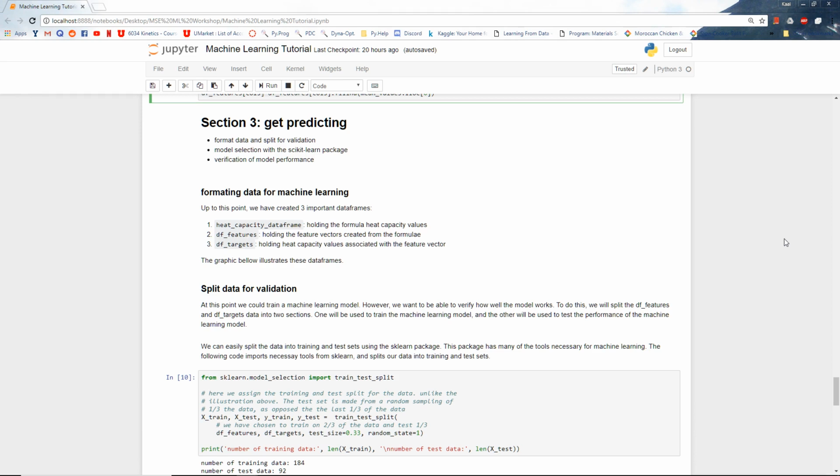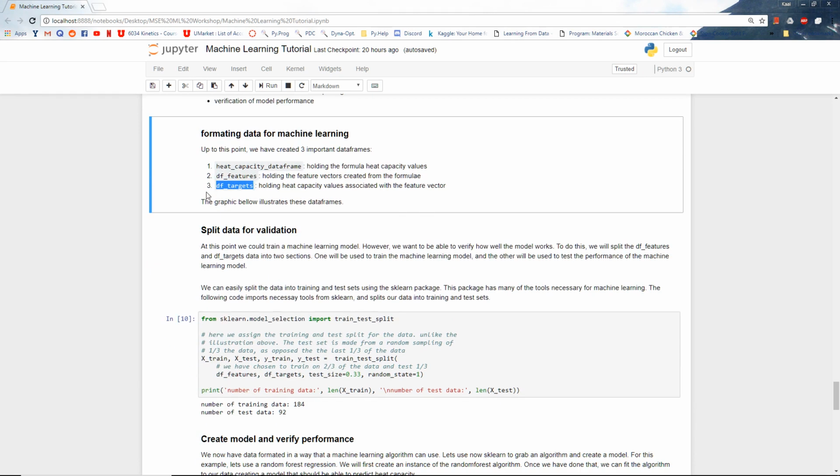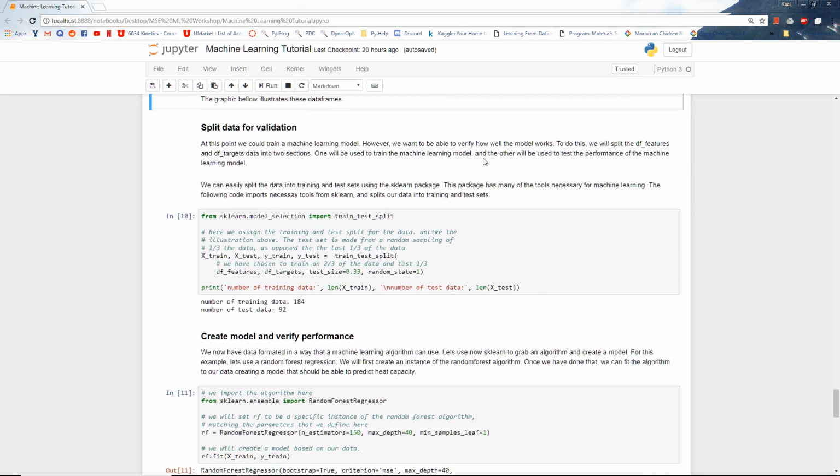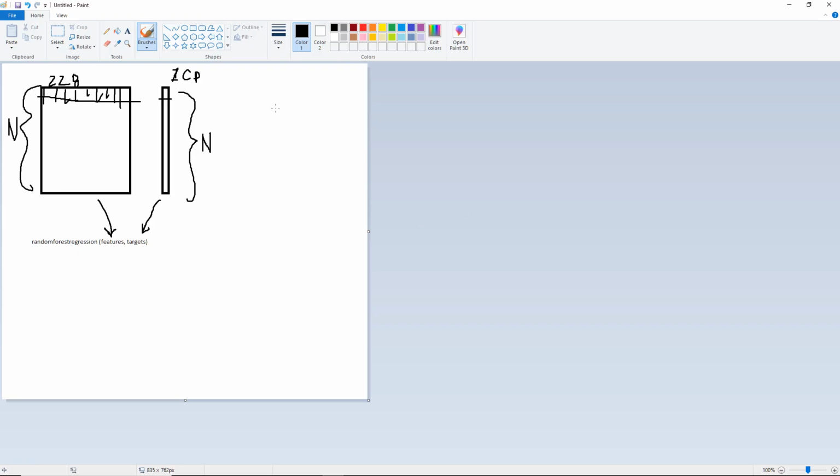So to start off with, what we started with was a heat capacity data frame that contained all of the chemical formulas and all of their respective properties. We took that data frame and we took the chemical formula and we split them up into features. We called that data frame features, and we used a function that I made for you guys there. And then we took the properties, and we put that in a series for our targets. So maybe this should say target series instead of data frame there, but it's fine.